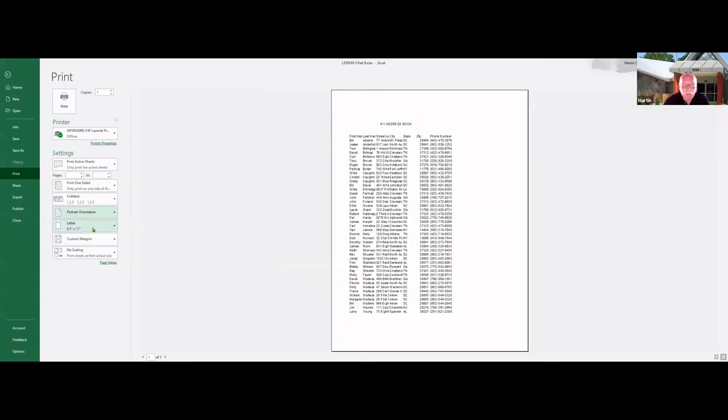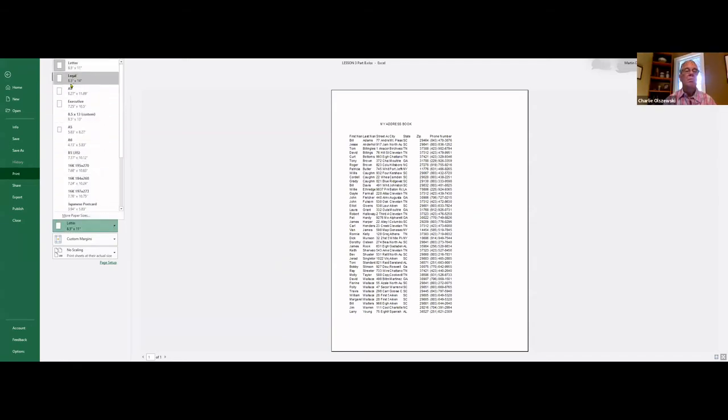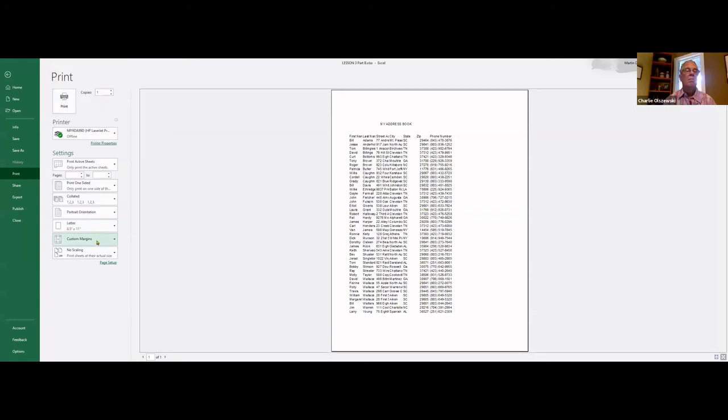Our paper size is letter size, and that just happens to be what's in my printer. I could put any type of paper I wanted into the printer, but I'm most certainly going to keep mine letter size. I'm going to get into margins and scaling in just a little bit. The biggest thing I want you to see here is this little option down here called Page Setup.